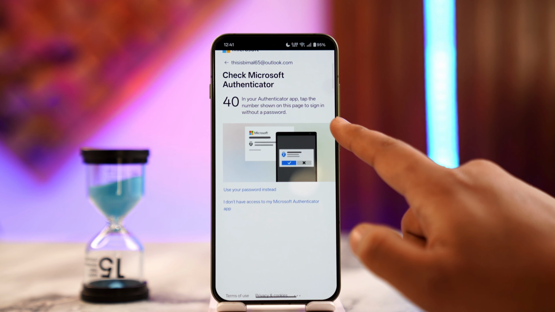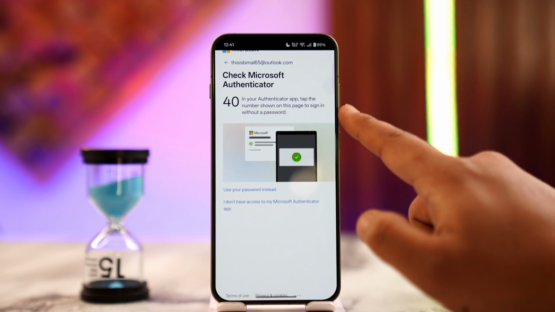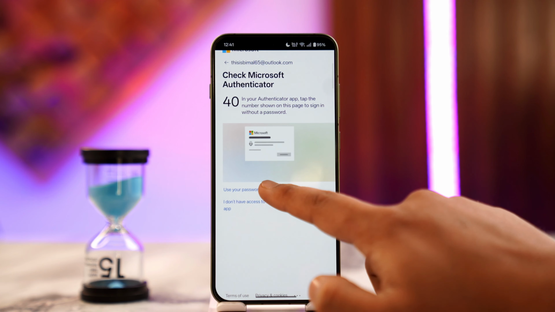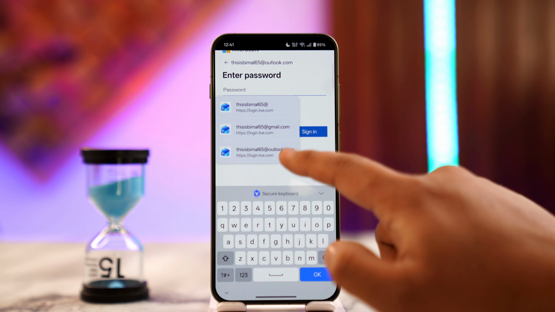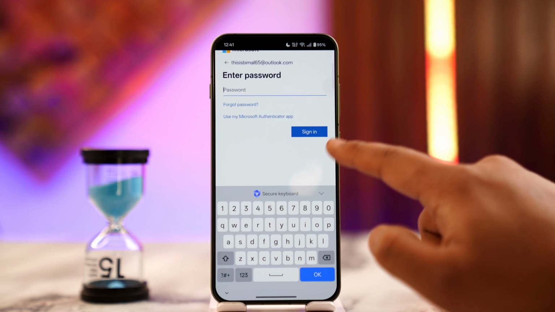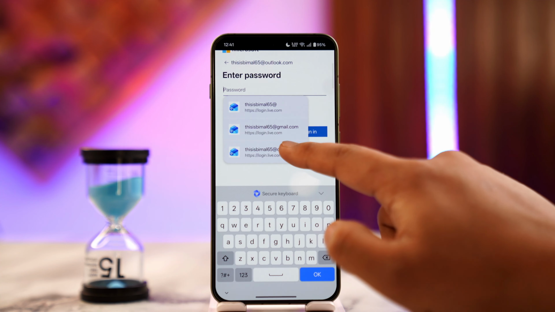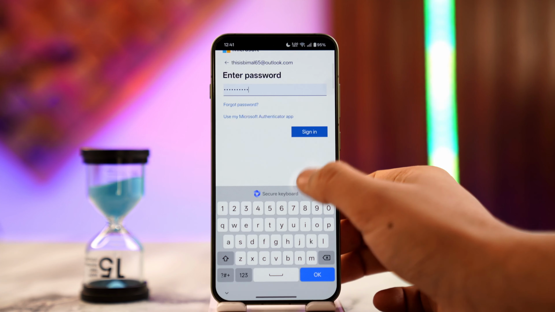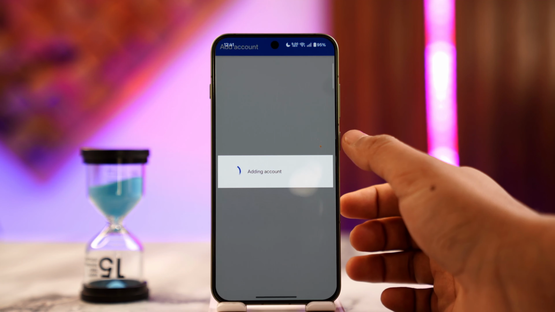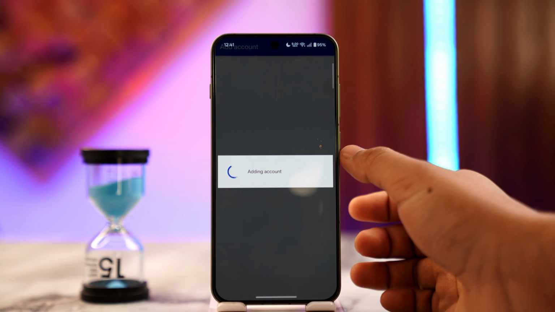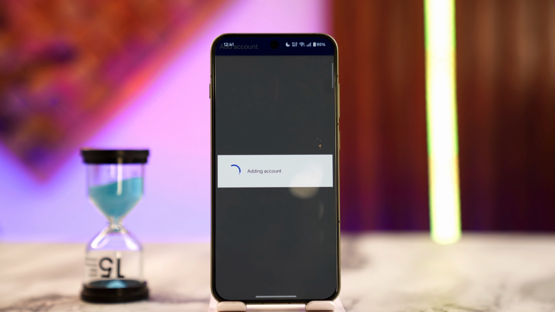And on the next page, it might ask you to use a Microsoft Authenticator, but you can select use your password instead. And now you can simply go ahead and enter your password that you want to use for this account. And once you've done that, you'll be able to tap the sign in button and sign into your Microsoft Authenticator account. This way you can log in or sign into Microsoft Authenticator.